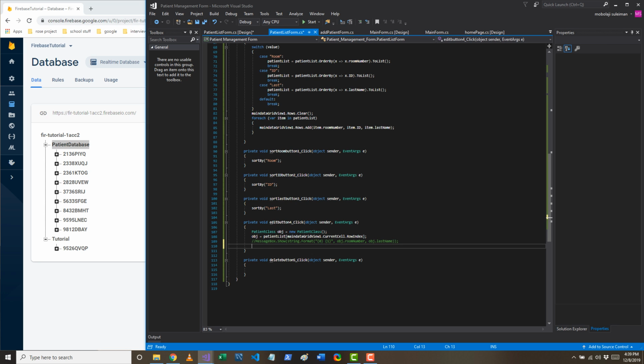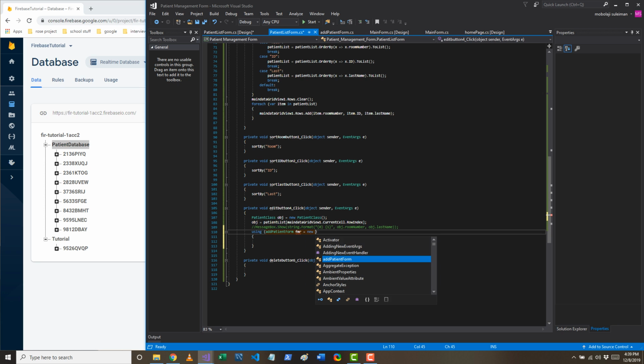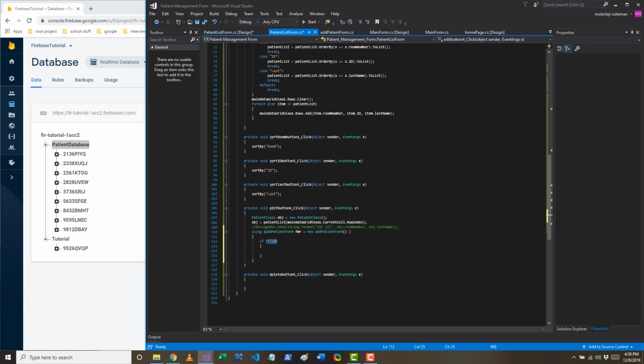So what I'm going to do now is use a using statement. So using, I'm going to do the add patient form. frm equals new add patient form, and then I'm going to go down here and say if frm.ShowDialog equals DialogResult.OK, and that should show the form.